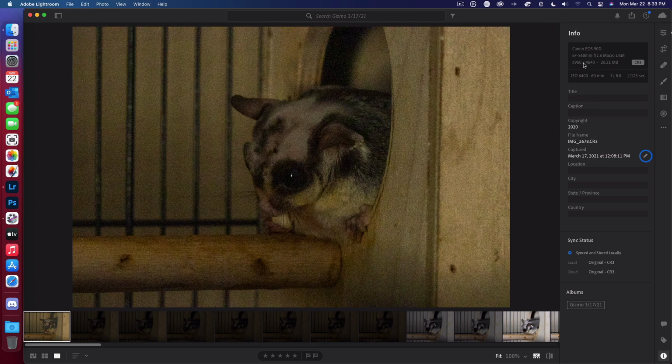So this is the camera I used. This was the setting that I had. And obviously it's a huge file. And this was the ISO. This right here is the aperture that I was using, 8.0. And this is the lens, the 60 mm. So this was my shutter speed. This tells you everything you need to know about a photo.